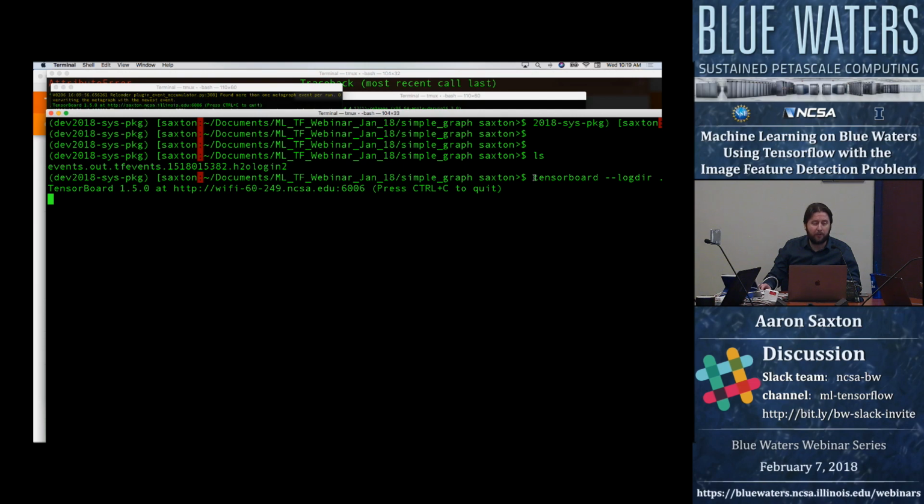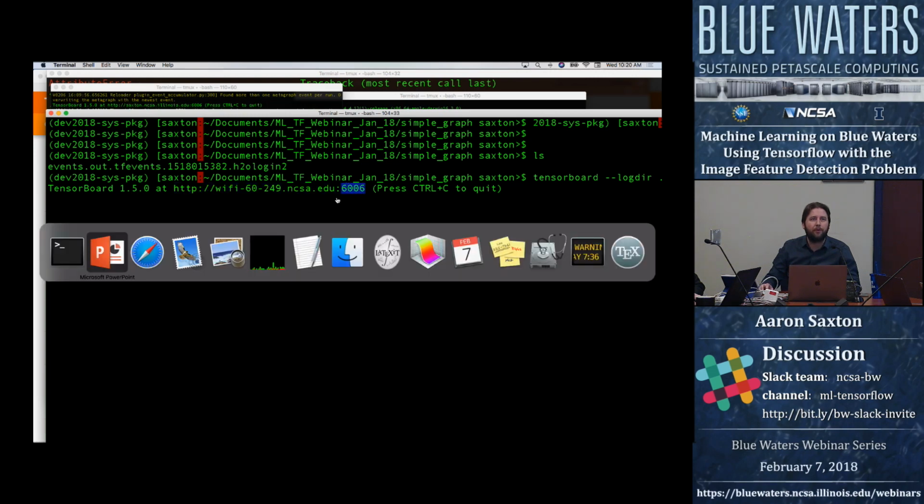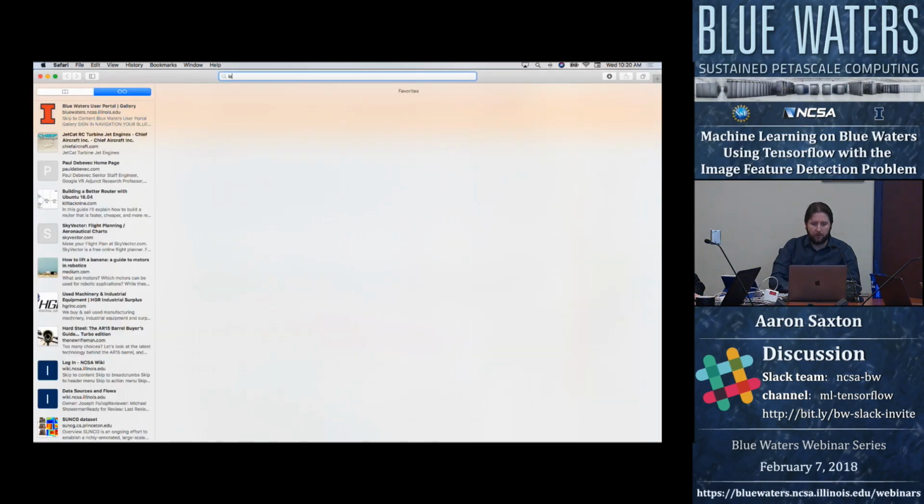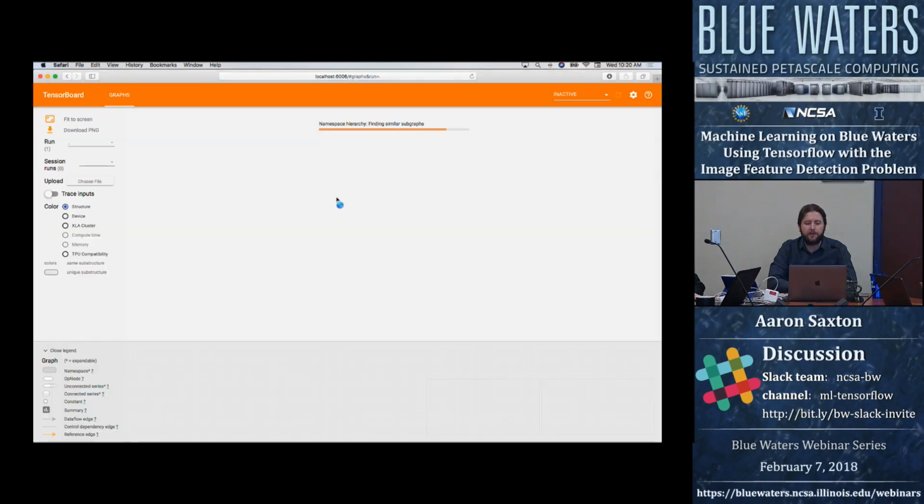So TensorBoard behaves a lot like Jupyter. It's setting up a little web server on your local machine. And in fact, it's telling you, hey, go look at this URL if you want to see the output of TensorBoard. I'm not sure if this part of the URL is going to work very well, but this socket here is what's super important. Localhost 6006.